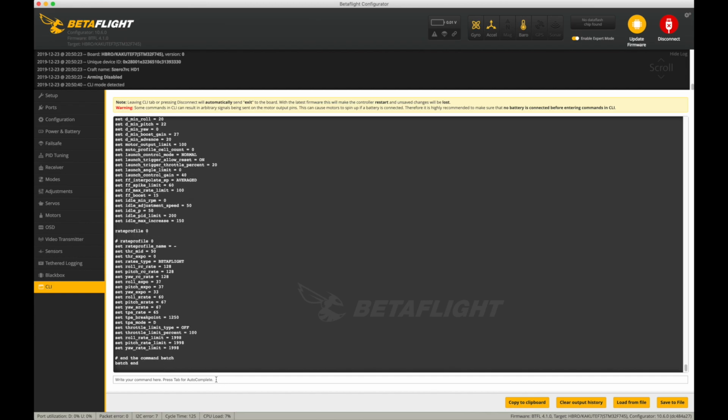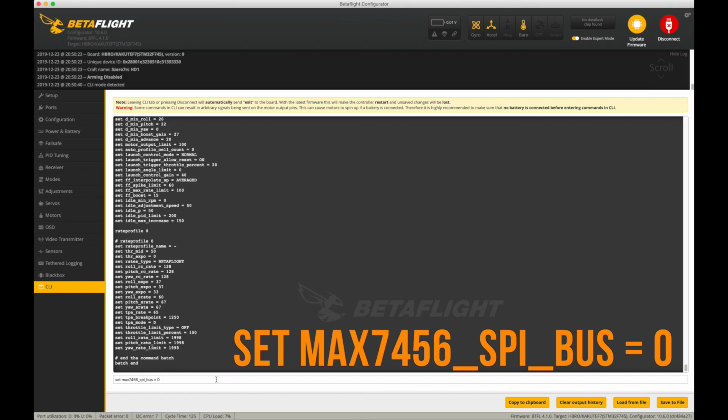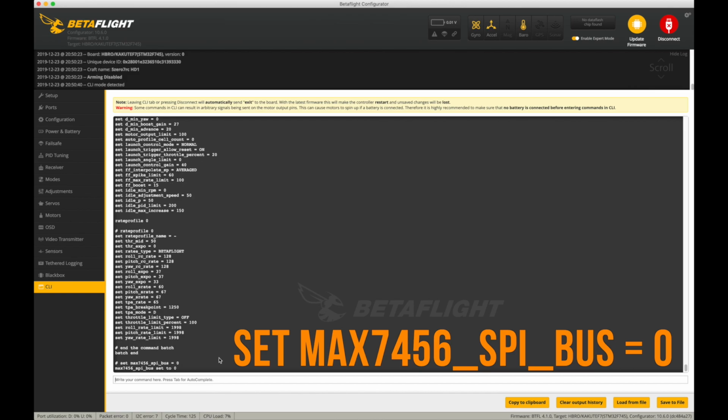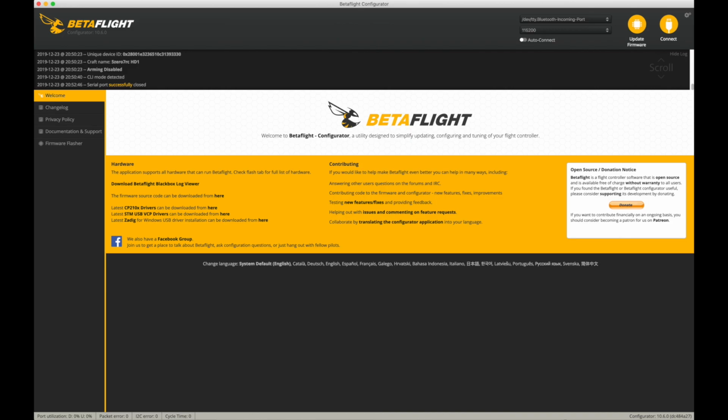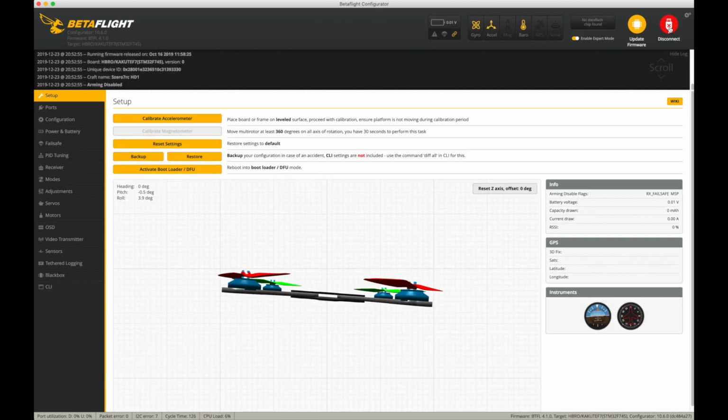But if you have the Kakute F7 HDV, or if you have that Transtec one mentioned in the DJI page, all you need to do is enter set max7456_spi_bus = 0. Hit enter. See, there are no errors with that. We want to save our configuration. That will force it to automatically reboot. And we'll connect. Oh, connected too fast. Try connecting again.